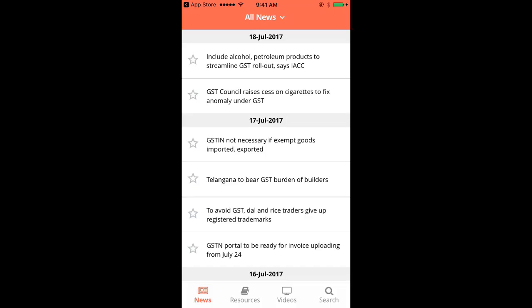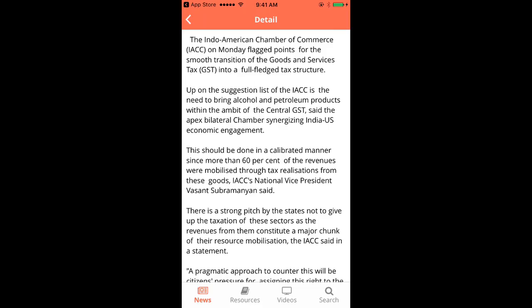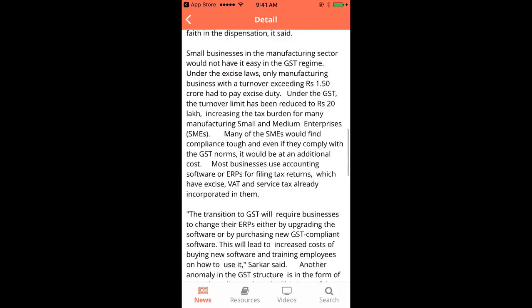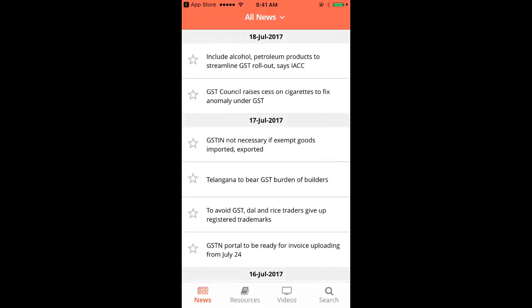So what you get to see on the first screen is the list of all the happenings in the world of GST these days. You do get alerts and notifications of the latest news on GST. Then you can click on any of the news items, scroll through the news item, you can refresh the news list.